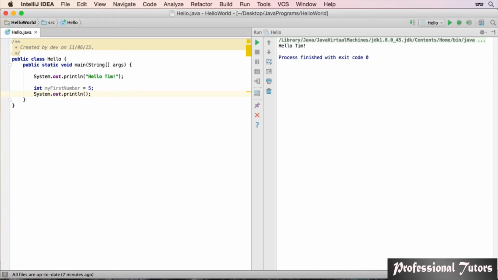So you can see what's happened now is Java has printed the first statement, the Hello Tim, which was from a previous video when we made that change, but it's also printed the number 5. So that line system.out.println, my first number, didn't actually print the text my first number, but rather, because we put my first number there, Java knew that that was a variable, and it went in and had a look at what is in that memory location, or what was in that box, if you will, what was the value of that variable, and it printed out the value, not the name.